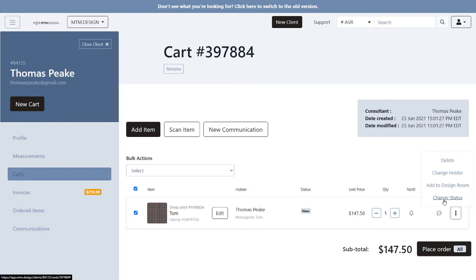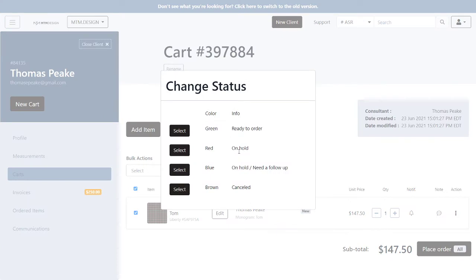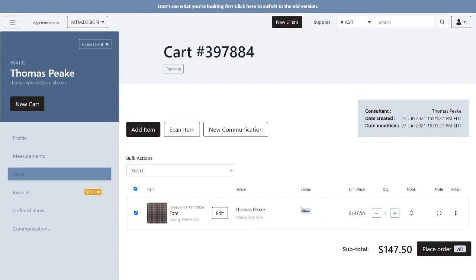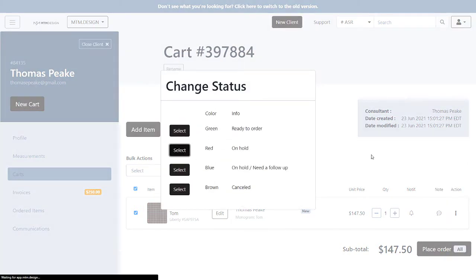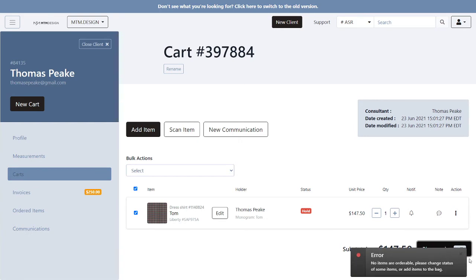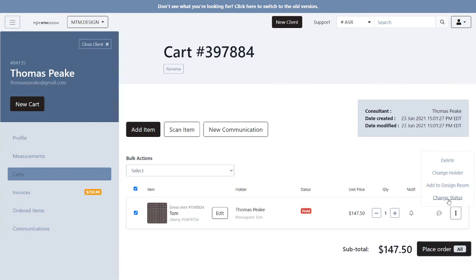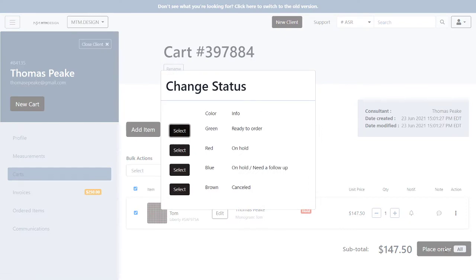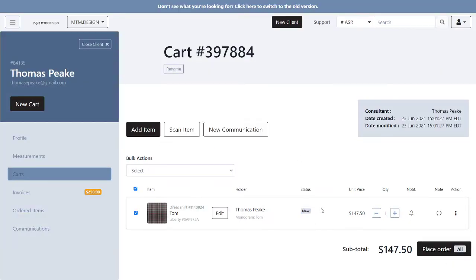Or you can change the status of the item. If you wanted to hold the item, you can choose red or blue, and that will change this little icon that says new to on hold. So if we change the status here, it'll say hold, and then if I try to place the order, it won't let me because there's no orderable items in the cart. If I change this back to ready to order, which is green, and I hit order, then it will place the order for this item.